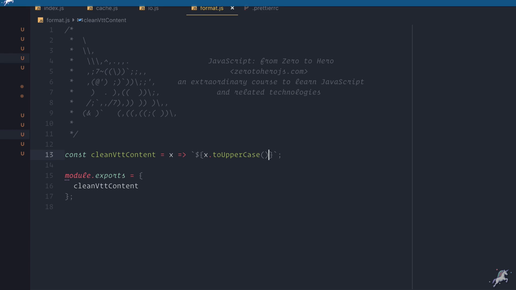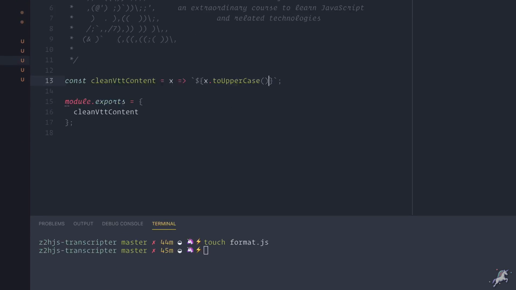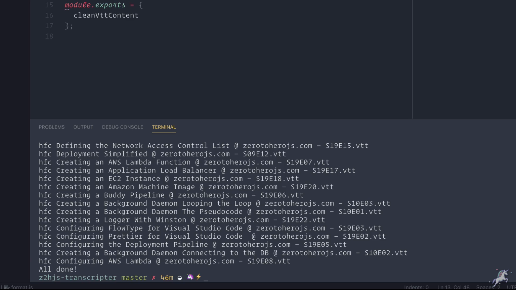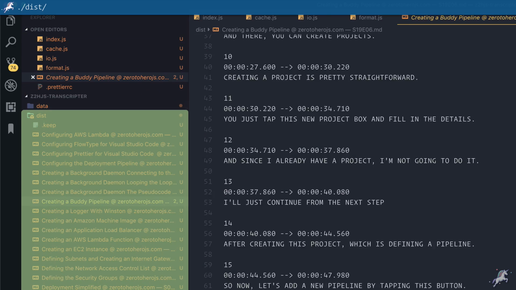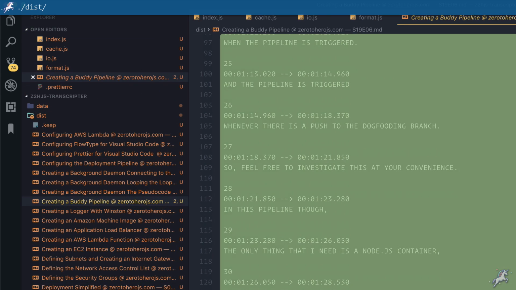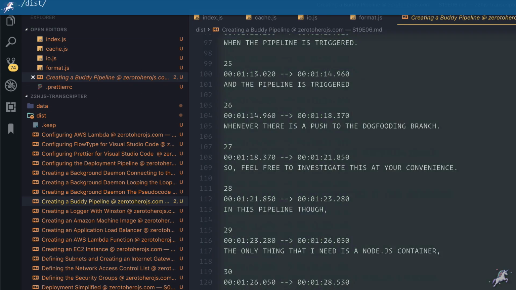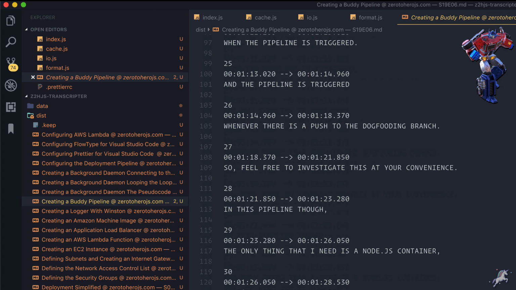Or actually, let's convert the content to uppercase just for the sake of testing it to see a change in the output. And then we'll run the code. And when we look into the dist folder, we'll see that the output text is all uppercase. So our transformer is working. We just need to define what to replace and how to replace it, which we'll do next.